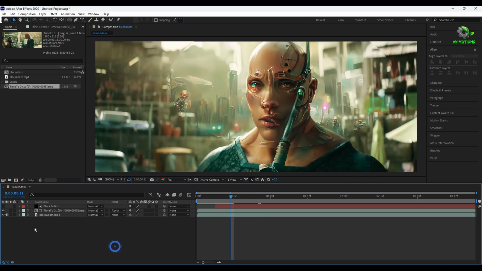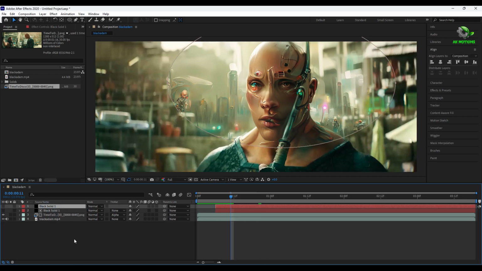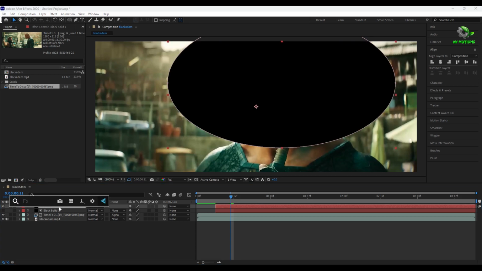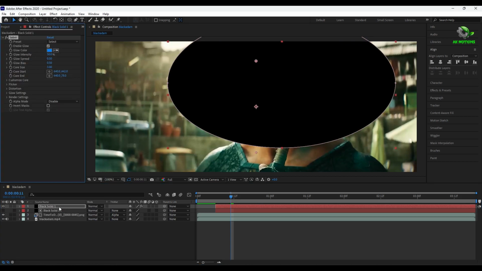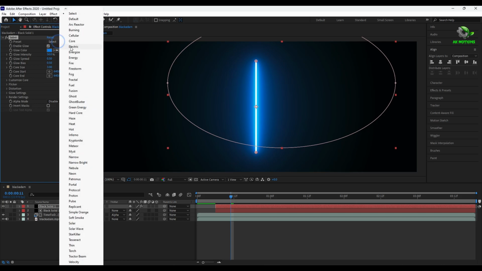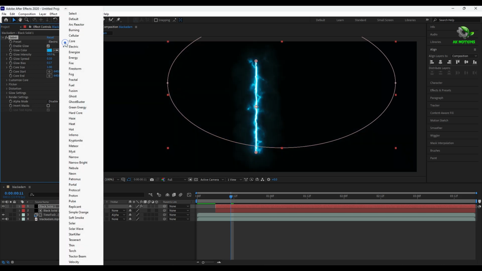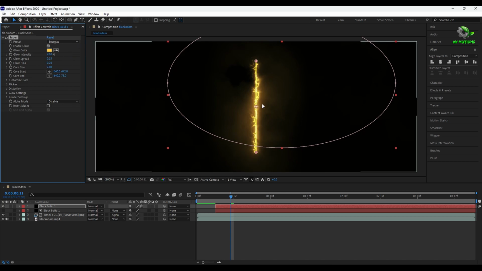Now duplicate the solid, then unhide it. Apply Saber effect. You can use any preset. I am using Energize preset.